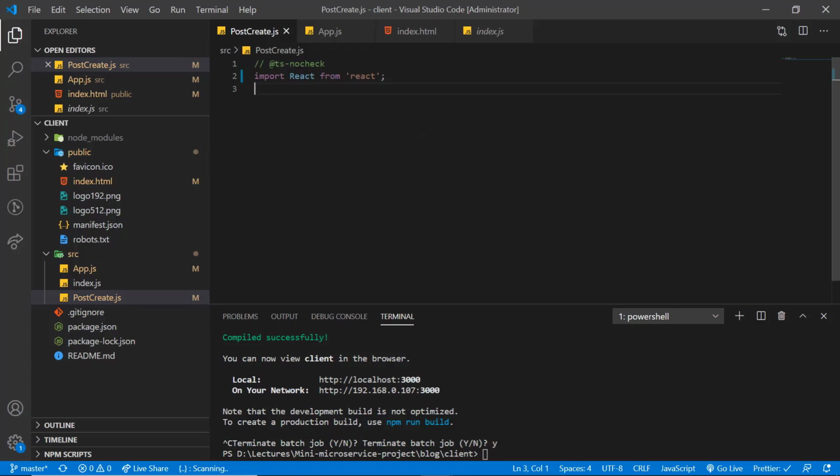Now I'll create and export a functional component here. If you don't know what functional and class components are, then you must watch my React course. You can find the link in the description. As of now, I am returning simply a div. Inside this div, we are going to add an HTML form with a text box and a submit button. So let's write some HTML here.